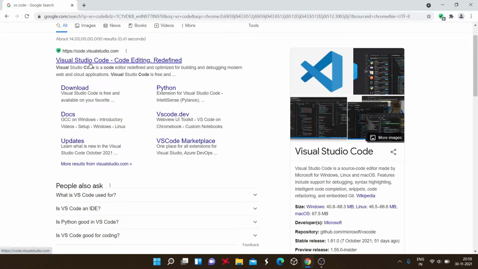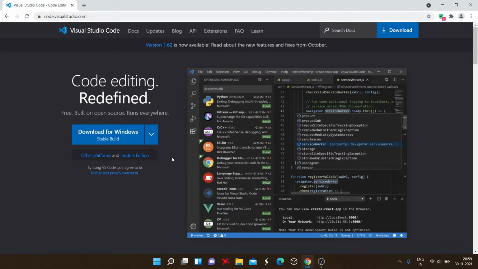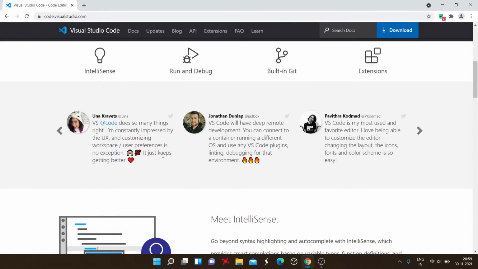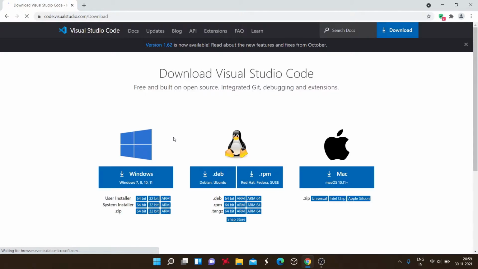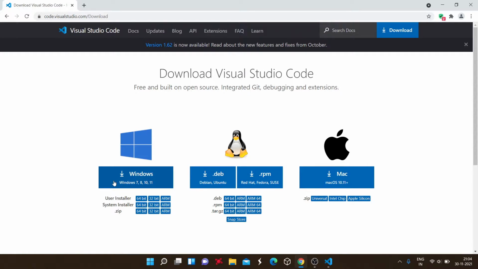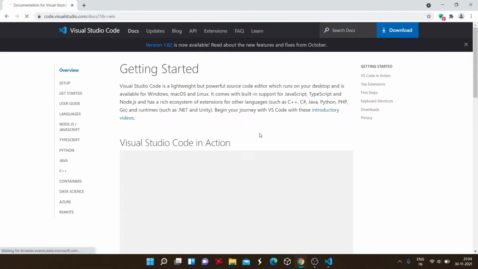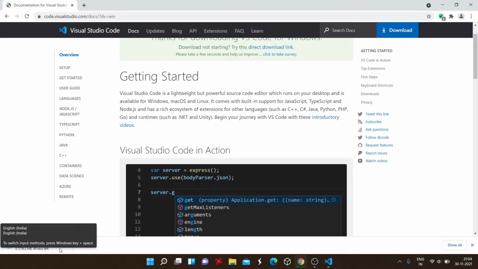So now let's start downloading it. Just click on code.visualstudio.com. Now here is the front page of Visual Studio Code, and we can see the download option. Just click on it and we see various options for which machine we want to download Visual Studio Code. Now we are going to download for Windows 11. Click on the Windows icon and then it will start downloading. Your download will start automatically after a few seconds. Now it starts downloading.